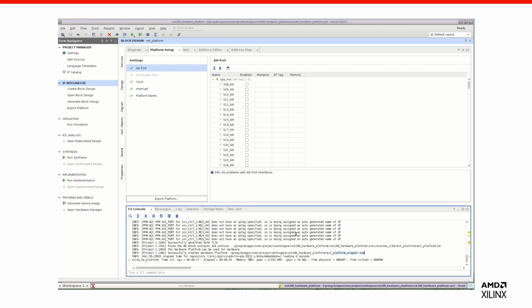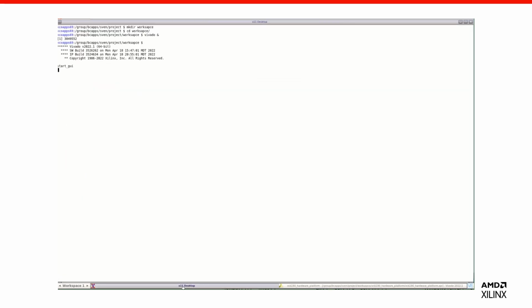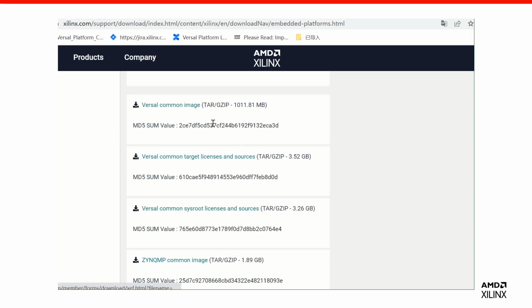Then we can start to prepare the software components and generate a Vitis platform. From 2022.1, we suggest users to use the common image and createdts to prepare software components. Before using the common image, we need to download it from the Linux Download Center for Versal or Zynq MP. I have already downloaded the common image for Versal, so we can use it directly.